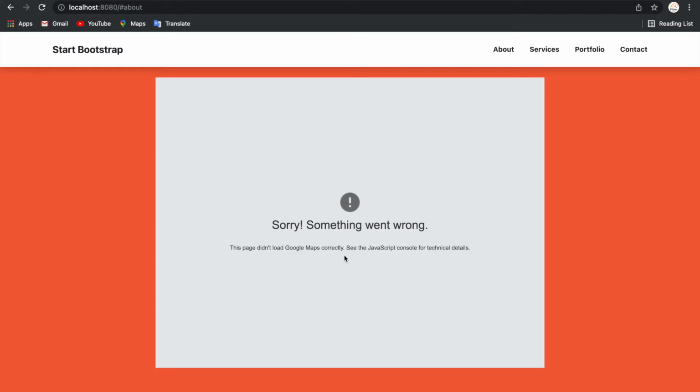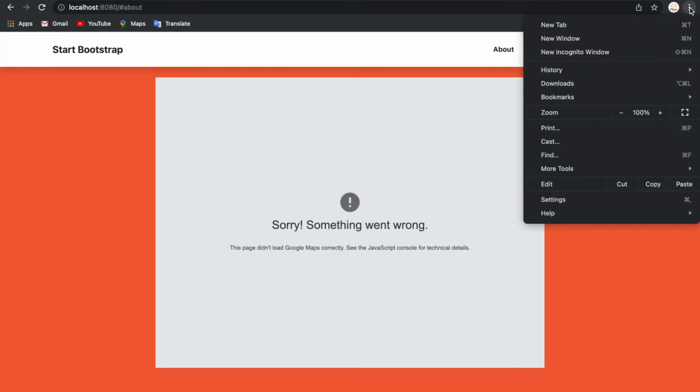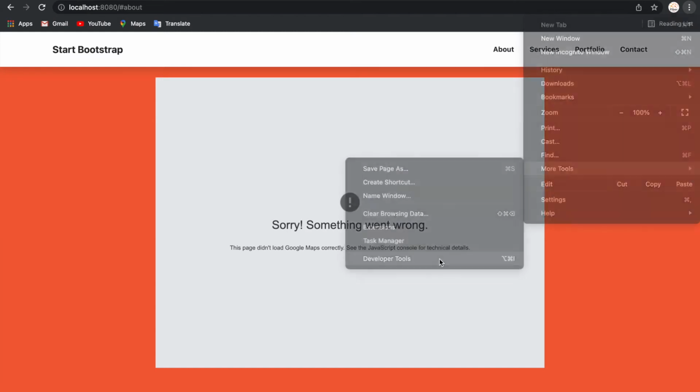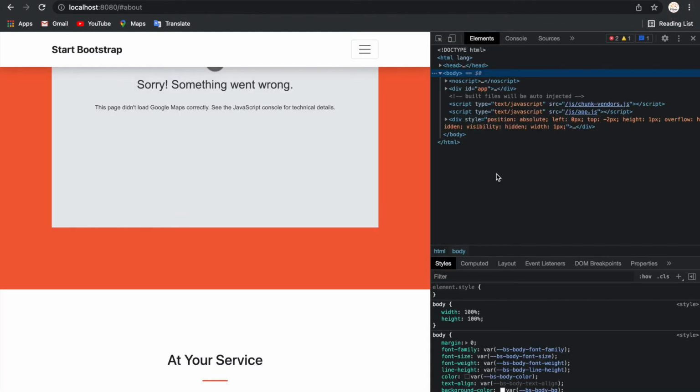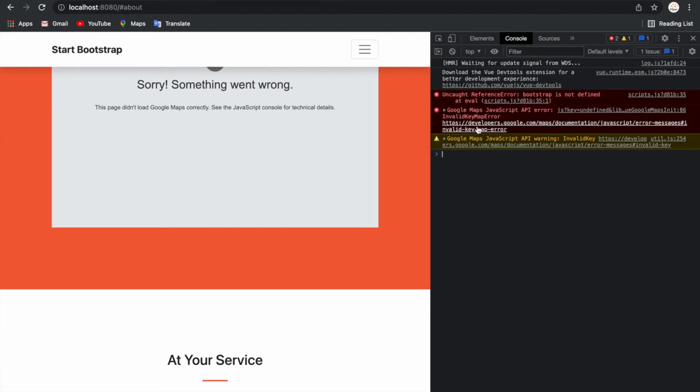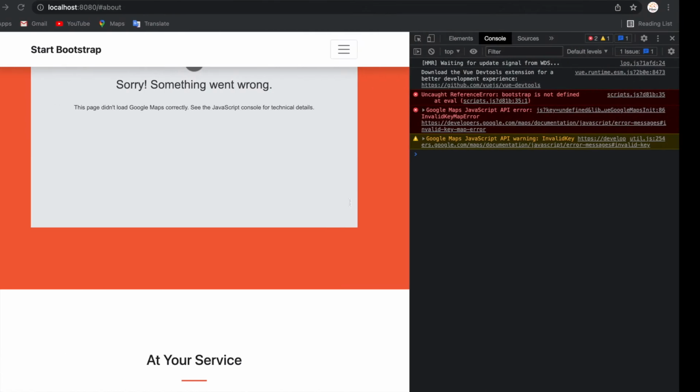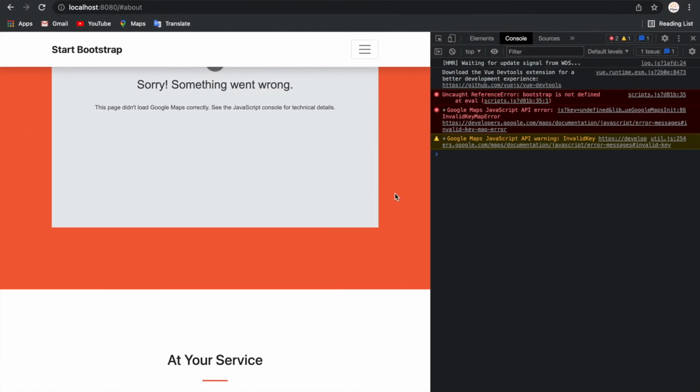Sorry, something went wrong. This page didn't load Google Maps correctly. See the JavaScript console for technical details. Yeah, when you're working with Vue.js, make sure to check your console here all the time. It's really useful. It shows the errors that do not show up inside your VS Code.